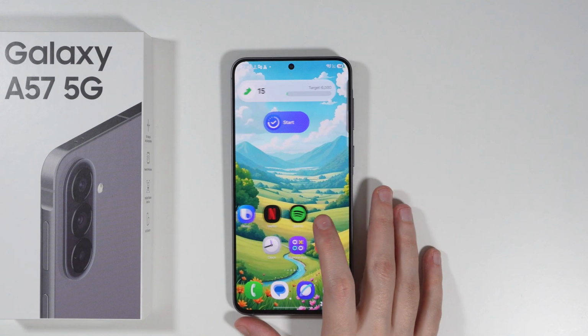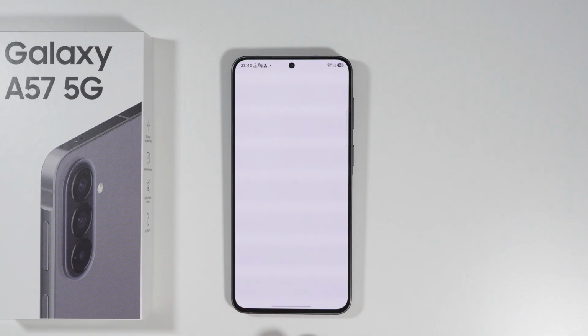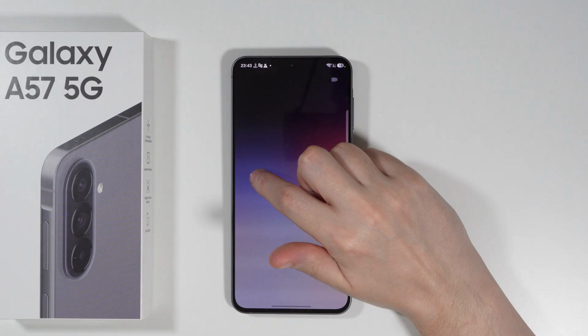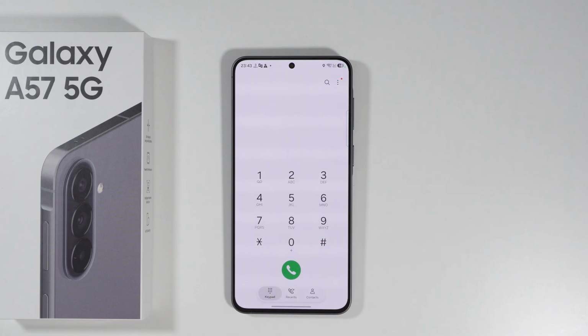If you want to check voicemail messages on Samsung Galaxy A57, first of all we're gonna go to the phone app. Over here, make sure that the keypad option is selected, and you should be able to press and hold number 1 in order to speed dial the voicemail, and then of course you should be able to listen to messages that someone might have left you.